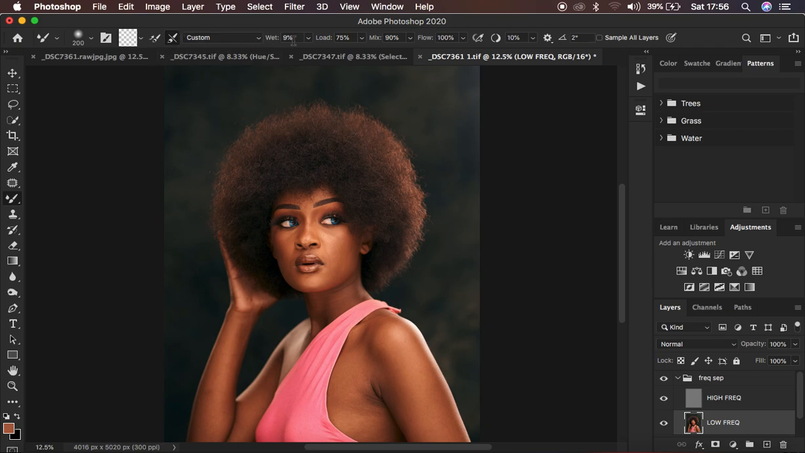The wetness we are going to be using is 9%, the load of 75, the mix at 90, and the flow of 100%. Make sure sample all layers is not checked, because when you check this and you start painting, the brush is going to be sampling the textures and painting them back to the low frequency layer, which we don't want. So make sure you don't tick this option right here. We only want to blend the colors in the low frequency layer.